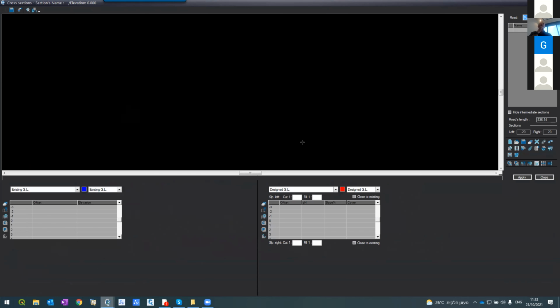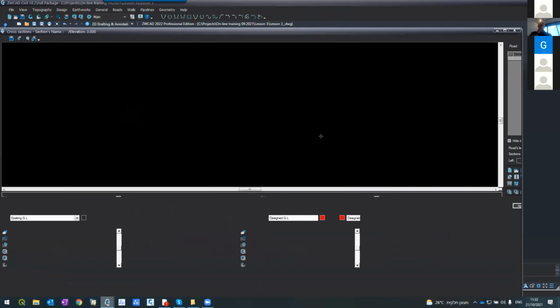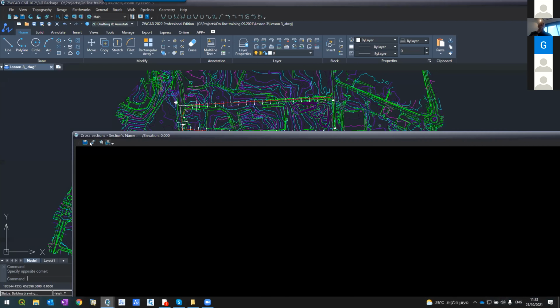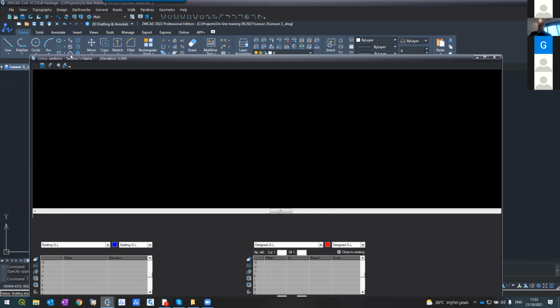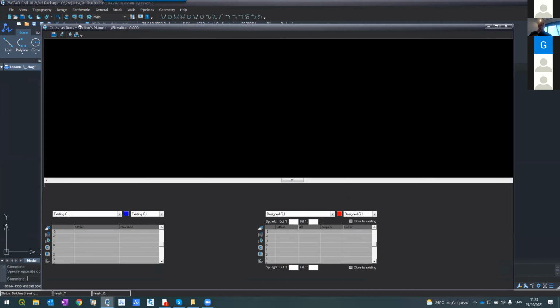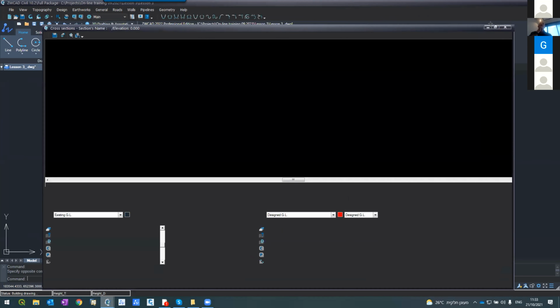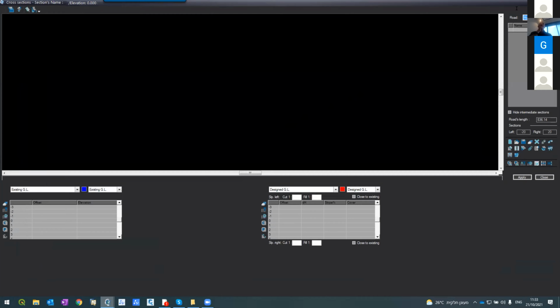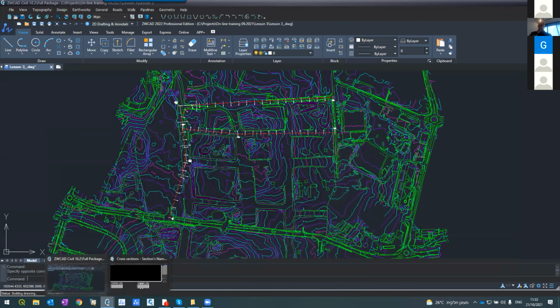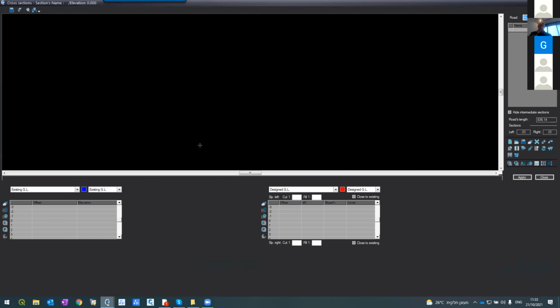This is a new window. The original window sits down here, see? Okay, so this is a new window. You can minimize it, see the original. Here it is. This window is divided into 4 main sections: the drawing, first table, second table, and the cross sections list table.